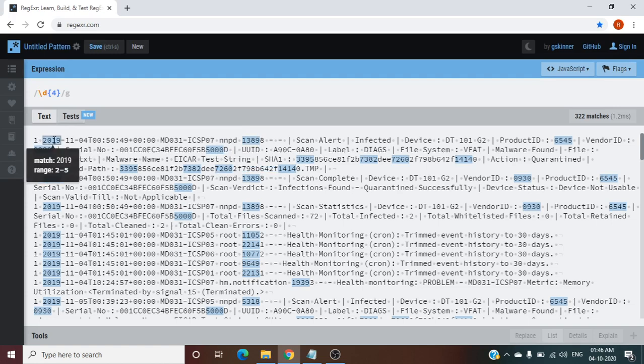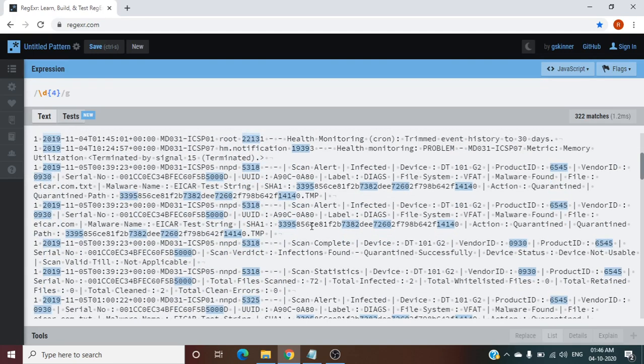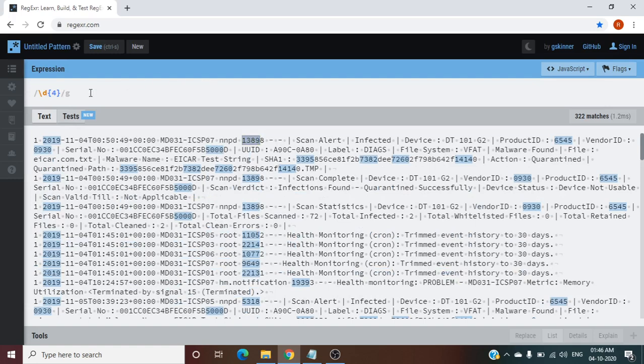This is the year and it has 4 digits, so it has been highlighted. This is also highlighted; it has 5 digits, but it will highlight the initial 4. Multiple numbers have been highlighted, but our requirement is to highlight just this date. After that there is one hyphen, which is constant, so we can simply use a hyphen. Now there is the month, which can be at most 2 digits and at least 1 digit.